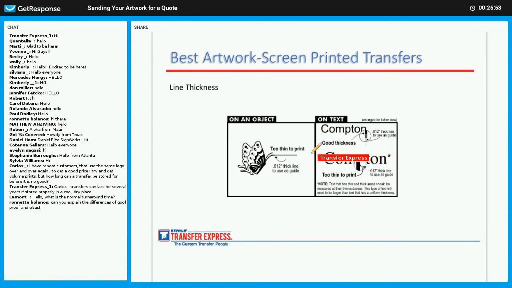This gives you an example of your line thickness. As I said, if you're working in Corel or wherever, bring in a line, and this will show you if this butterfly line is too thin to print, because my line thickness here, my 0.012 thick line, is bigger than it. What that means is you just need to beef up that line a little bit.